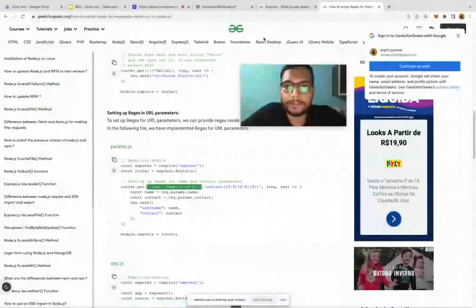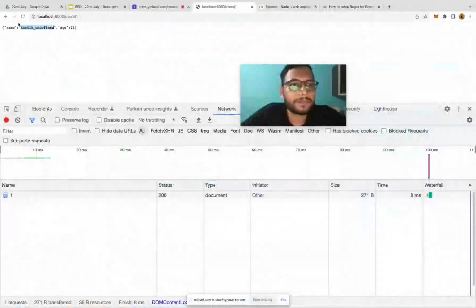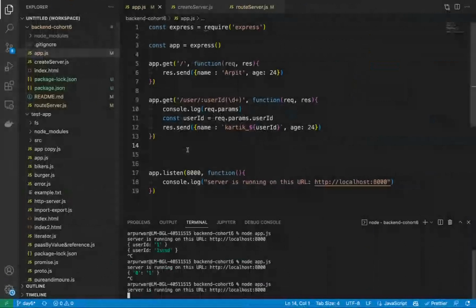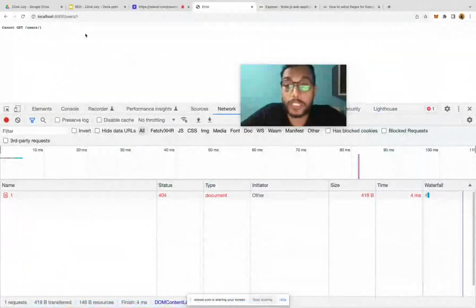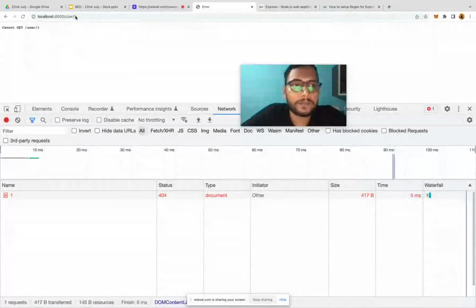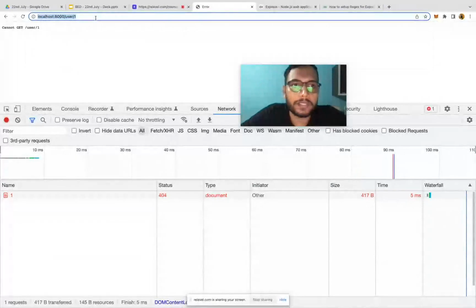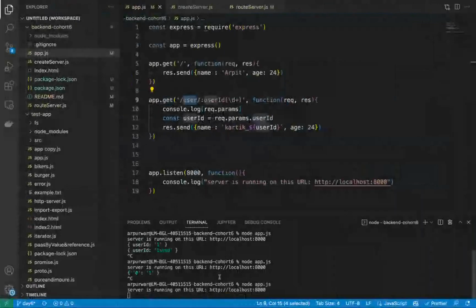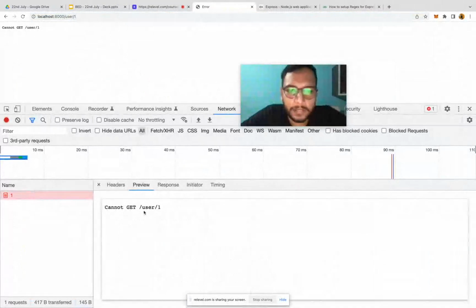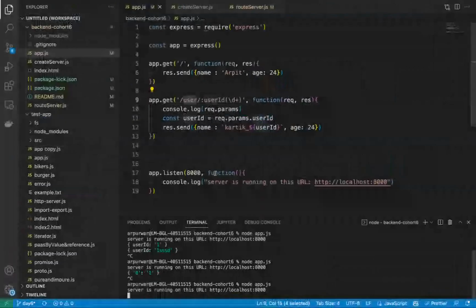Let's see with the regex one. Okay, cannot get slash user, so there is still some problem. User is there. Oh, users is there. Sorry, let's make the change again to user. Okay, it is still giving us the same error with slash one. So it means it's not able to find it. Correct? Yes, cannot get means it's not able to find it. So I am still making some mistake here.